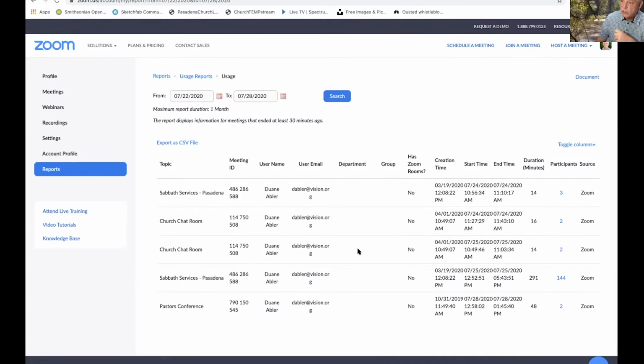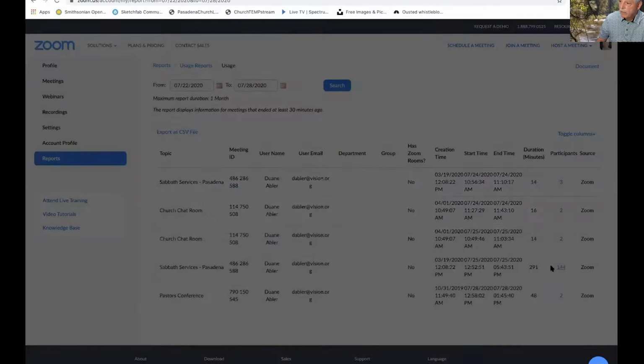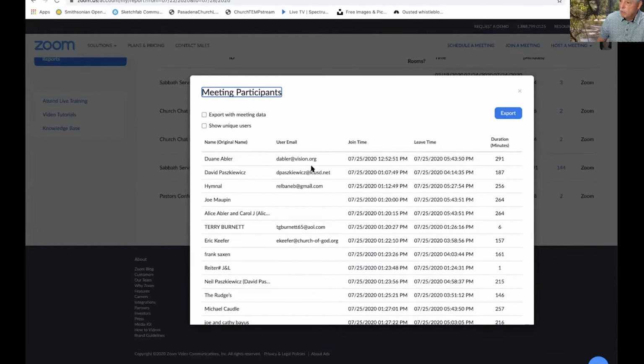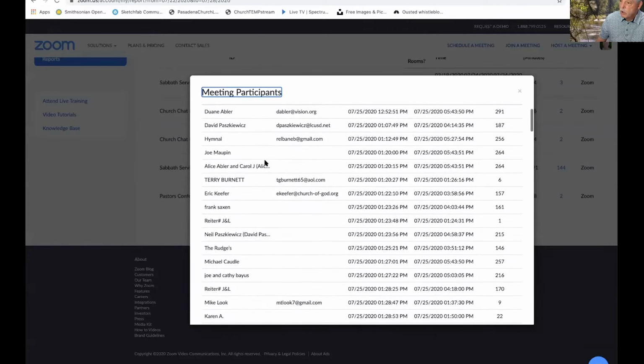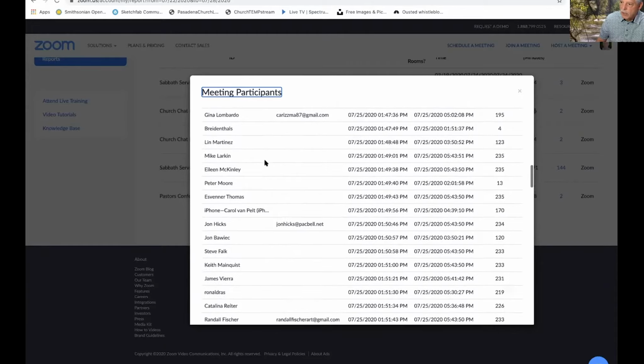If I say search, now look here what we get. Well, this was a meeting that I just had recently, but here are my recent Sabbath services. And you'll notice if I click over here on the number of participants, which you see is blue, if you hover over it, you see it's got an underline. That means it's a link, it's live. If I click on that, look what we get. We actually get a meeting report that shows all of the people that were connected during our last Sabbath session on Zoom.